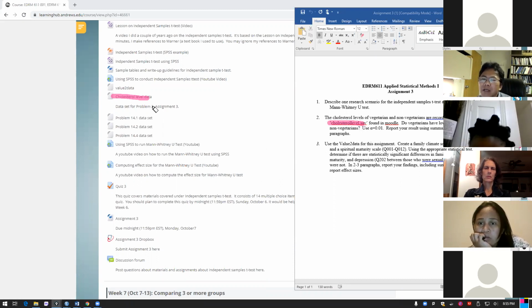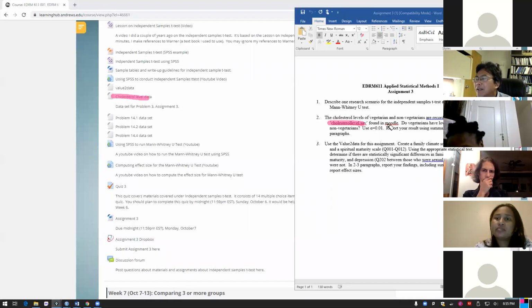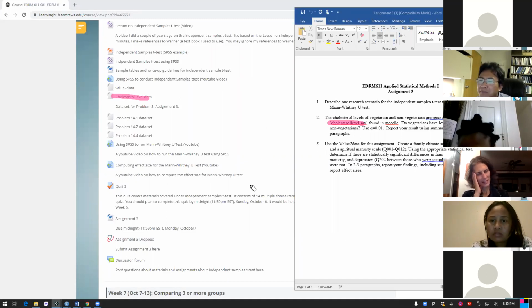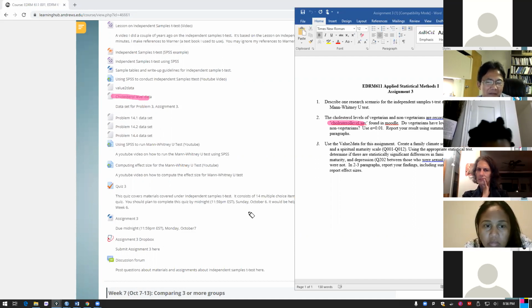So in problem 2, there is a data set called cholesterol level in Learning Hub. I say Moodle here, I don't know what I was thinking, but ignore that. Well, Learning Hub is actually Moodle, but I think a lot of people don't know that. So this is that data set you want to look at. In here, you want to compare the cholesterol level of vegetarian versus non-vegetarian, right?